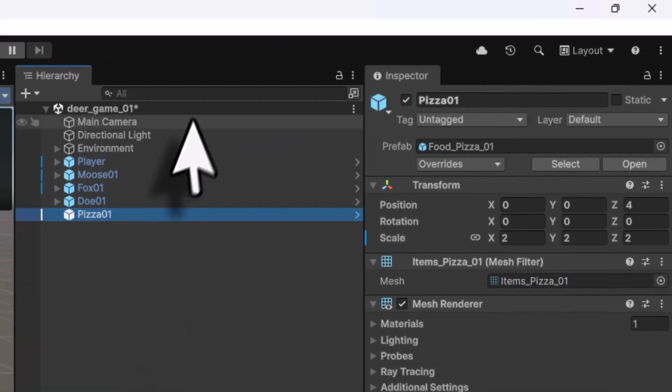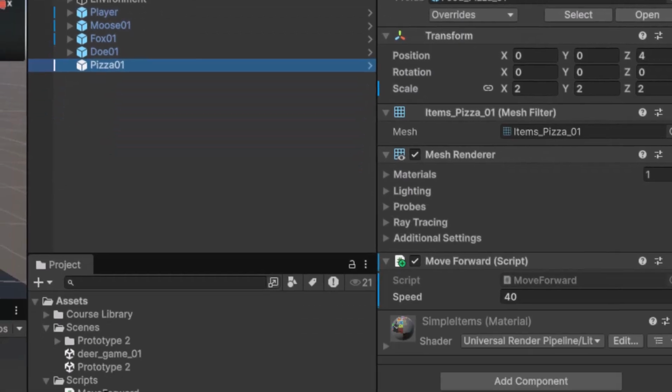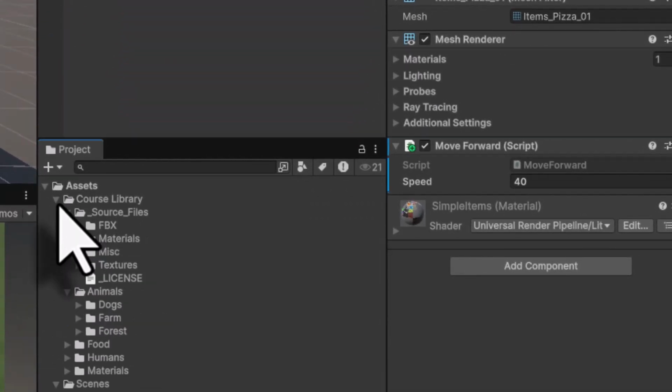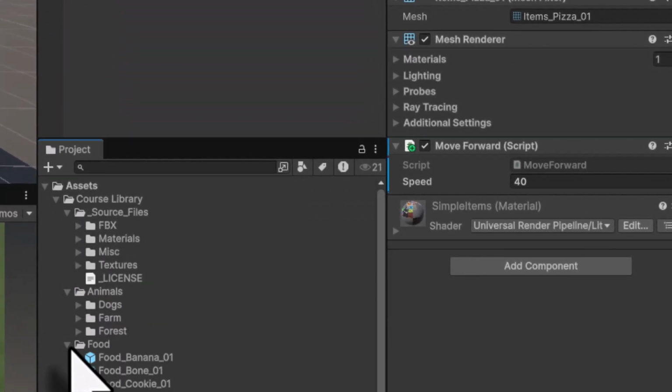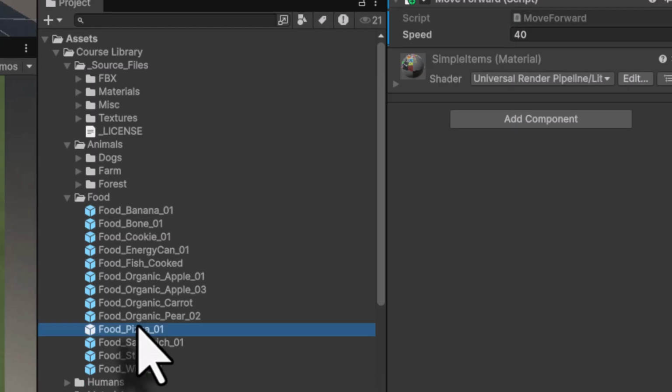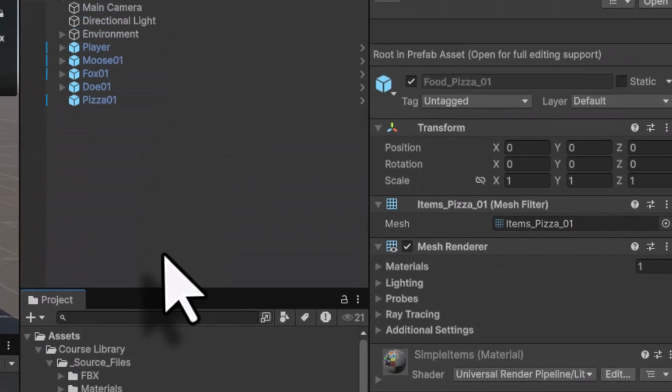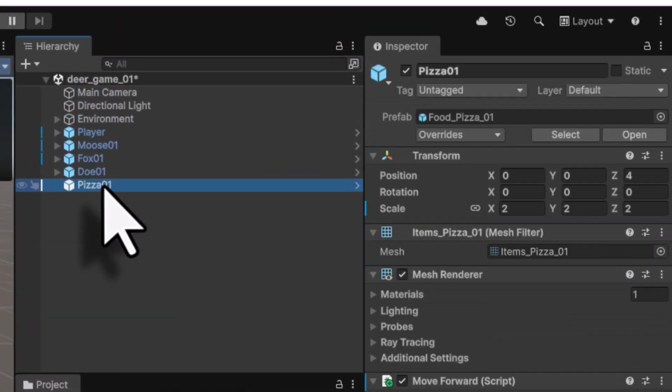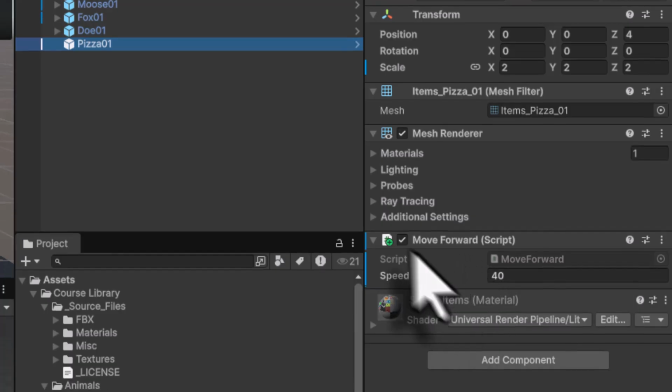We are now going to convert this pizza 1 into another prefab. You already know that in course library, if you come here into food, you have here food pizza 1. We added this to the scene, and to this we added the script MoveForward. And after we added the script, with this script we are going to create a new prefab.